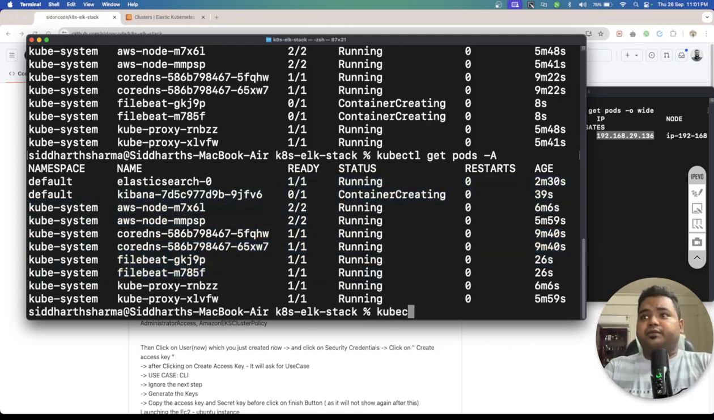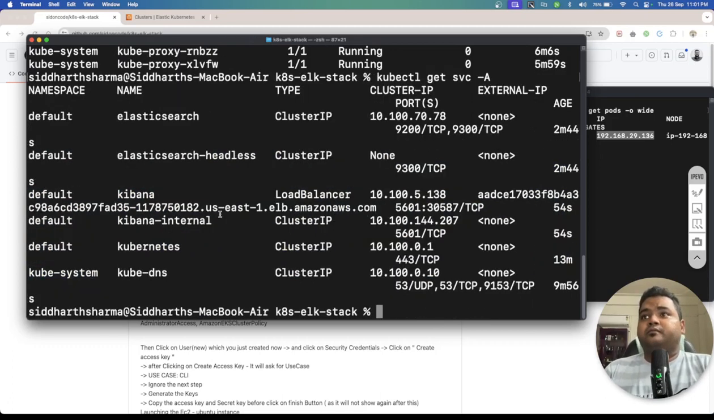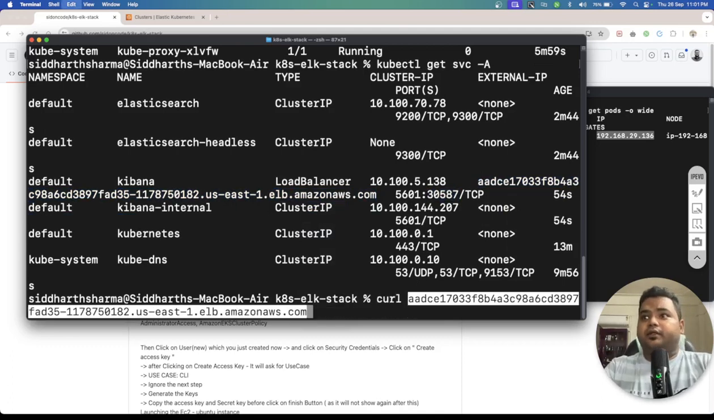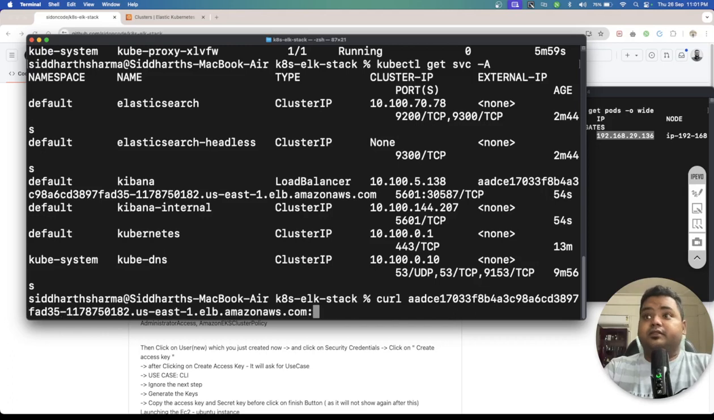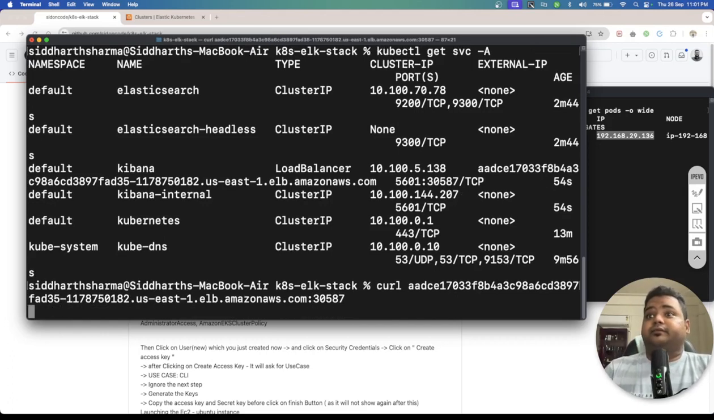So now what I will do is kubectl get svc -a. Yeah, here I have got it. Now Kibana is exposed to a particular load balancer. So what I will be doing here is copying this particular load balancer DNS, and I will be using this particular port number, right? So how is it going to look? It's going to look something like this: curl, then 30587.